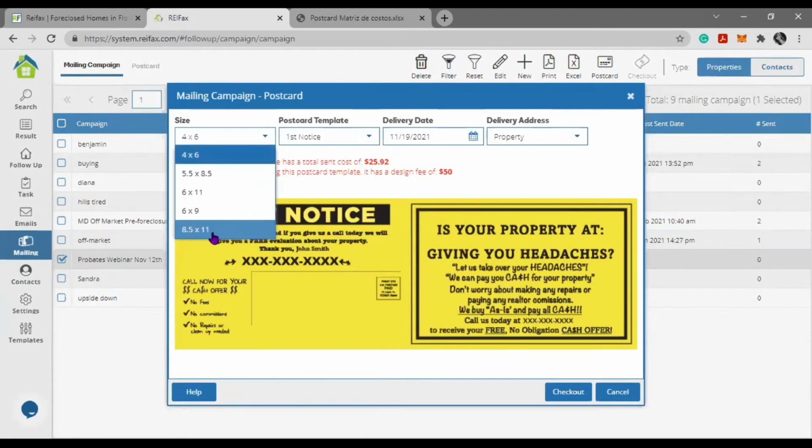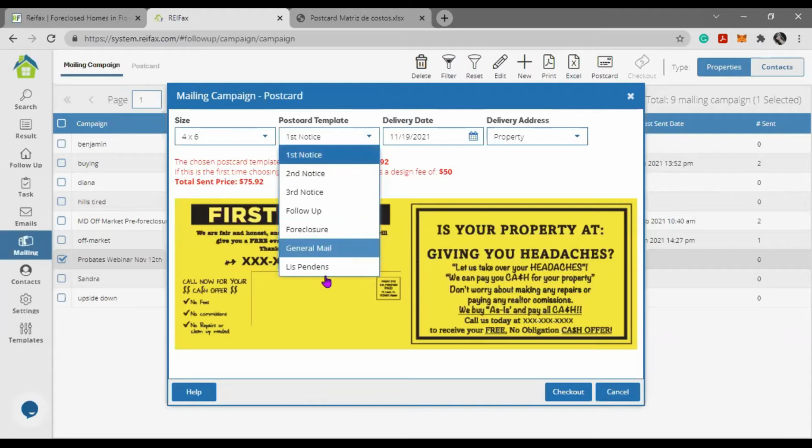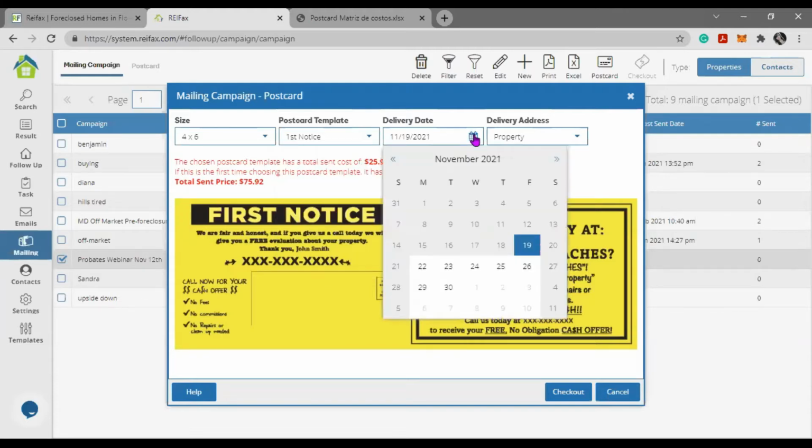Which size of the template, which postcard template, because you have several here to select, and when you are going to send the postcard. Today is October 12th, okay? And the earliest that you can select to send it will be a week from now, okay? So the earliest it will be November 19th, but if you want to select any other day in the future, you can do it, okay?